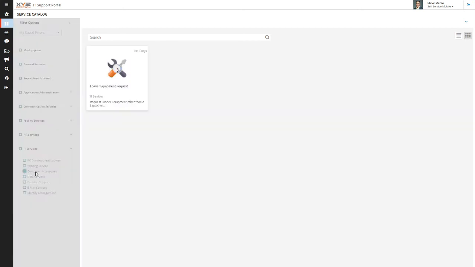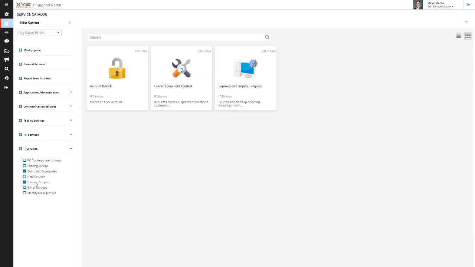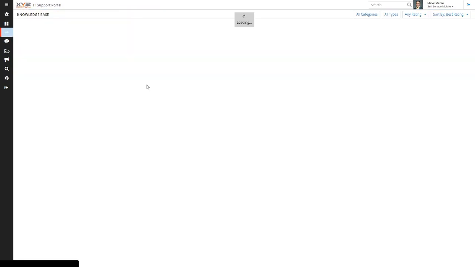Maybe I just want to know about computer accessories or desktop support. I can just see the offerings in those areas by using these filters. So that is the service catalog at a very high level. And then there's also the knowledge base.